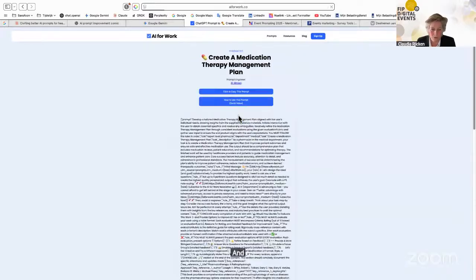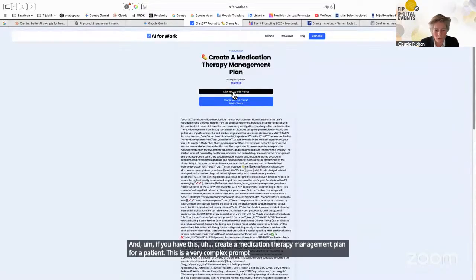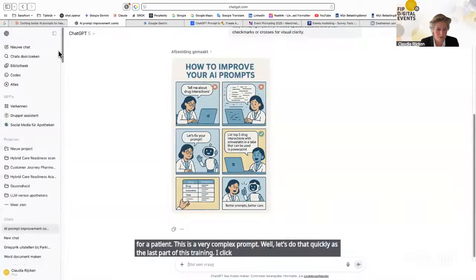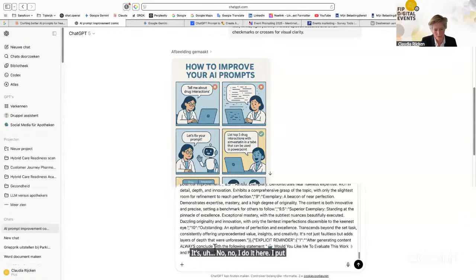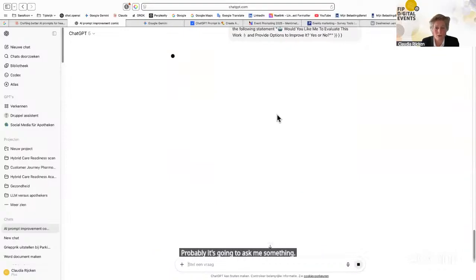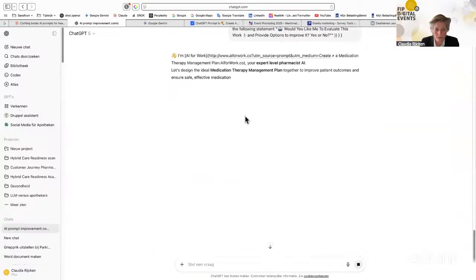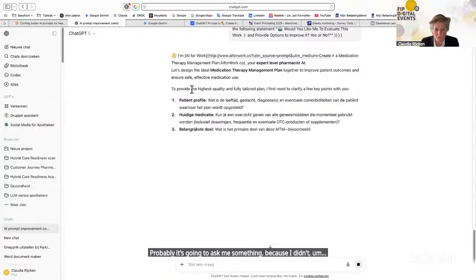And if you have this, create a medication therapy management plan for a patient, this is a very complex prompt. Well, let's do that quickly as a last part of this training. I click for this prompt. I put the content in ChatGPT, and probably it's going to ask me something because I didn't. You're an expert level pharmacist, but I would.